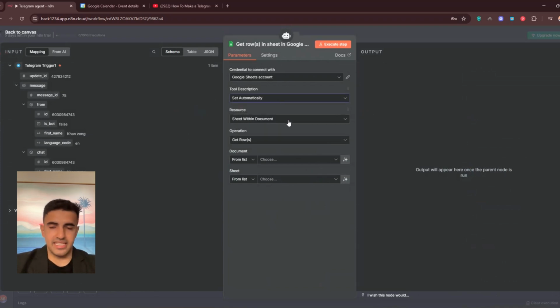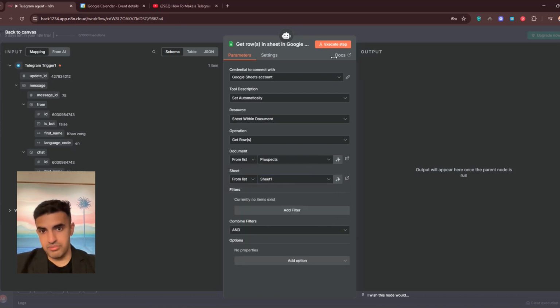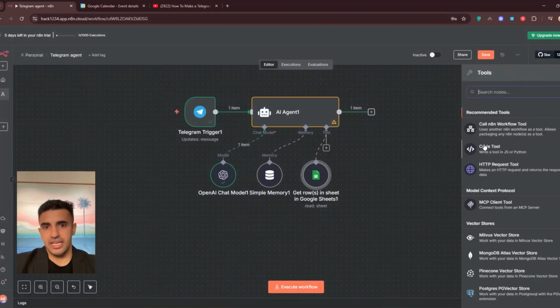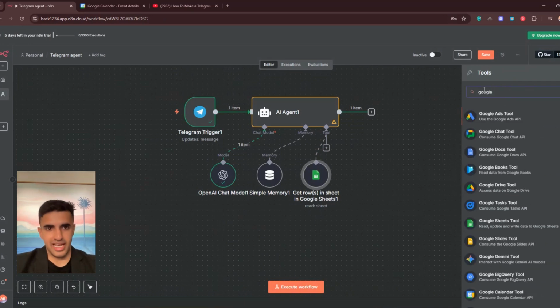And this is the setting for Google Sheet, where we are setting our tool description automatically. Then we are selecting which sheet we want to take this information from. We already have this sheet with the contact information, and the name of the sheet is prospect, and then we are taking sheet 1, and now this AI agent is going to call that Google Sheet, as you can see.